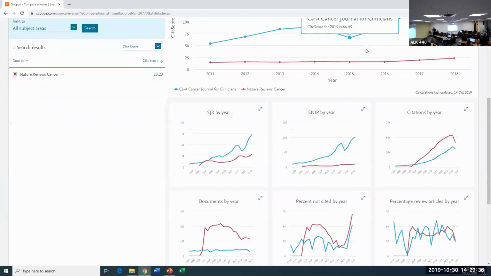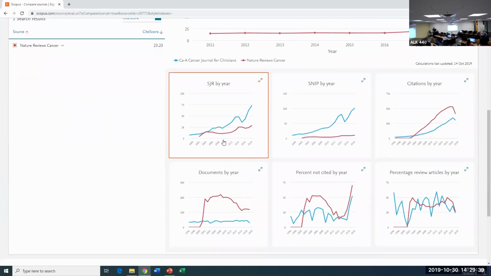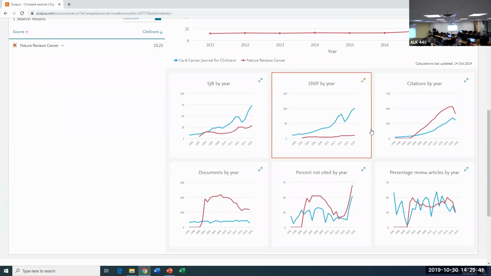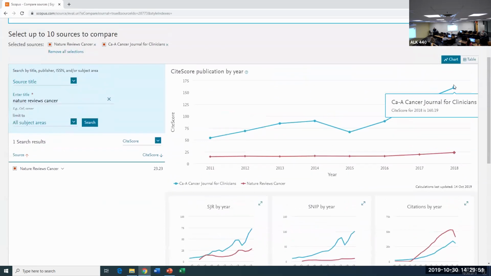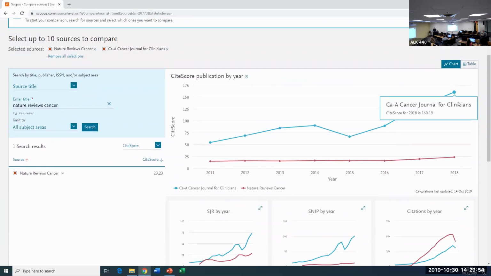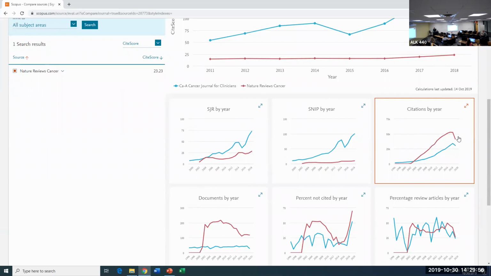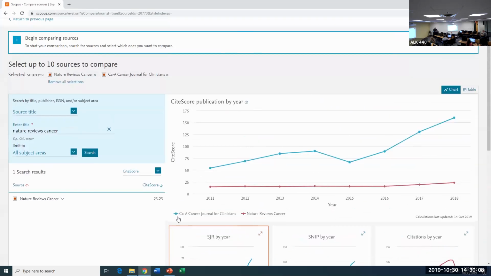I also have these other options: the SJR metric, the SNIP metric, citations by year, documents by year, percent not cited by year, and the percentage of review articles per year. I think this is interesting because we see there's a big difference in CiteScore, even though the Nature Reviews Cancer journal has more citations, because they also publish a lot more articles. They get more citations, but it's on more articles, so their CiteScore number is lower. Again, you can select up to 10 to compare.